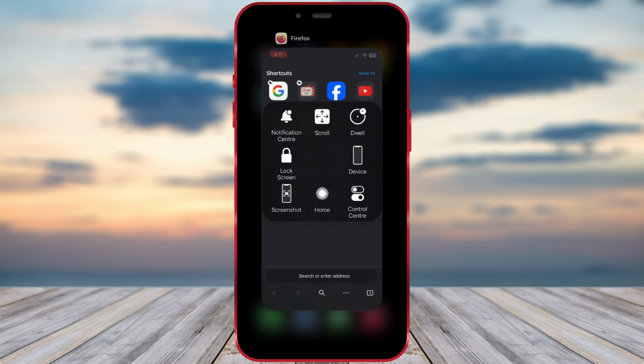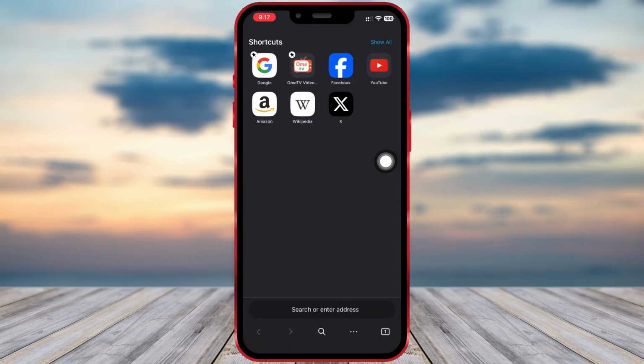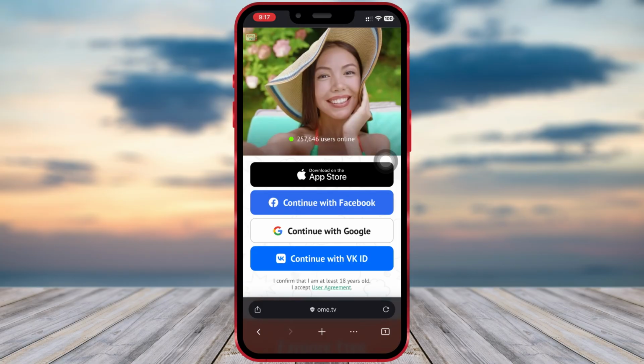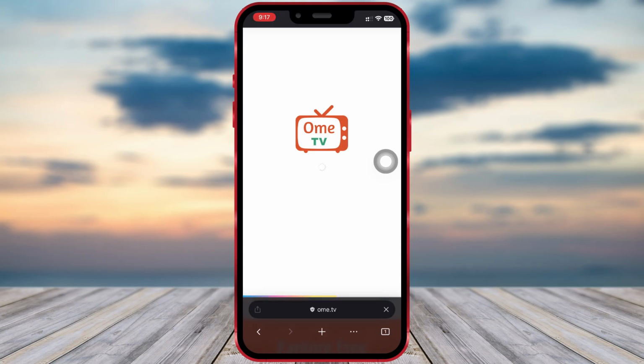After that, close your browser and open it again. Now go back to Ome TV and you will see the login screen. Click on continue with Google and sign in using a new Gmail account. Once you do that, Ome TV will start working again.